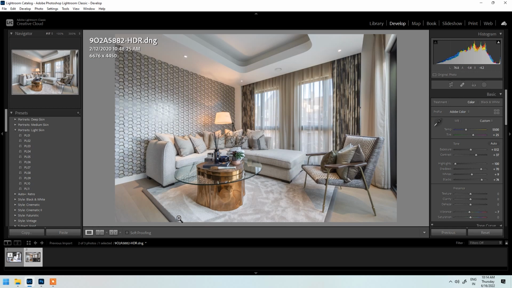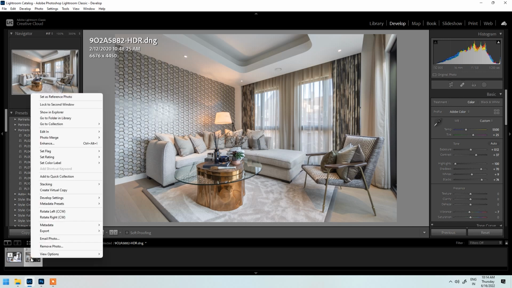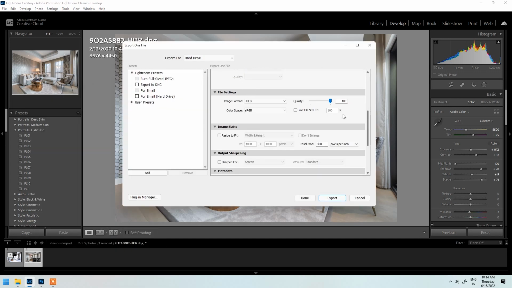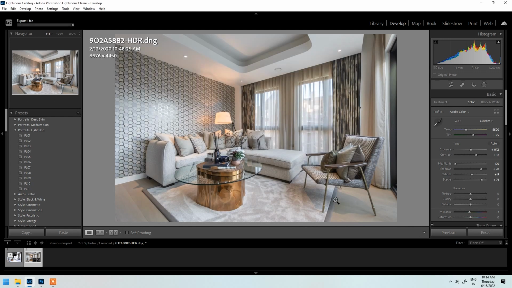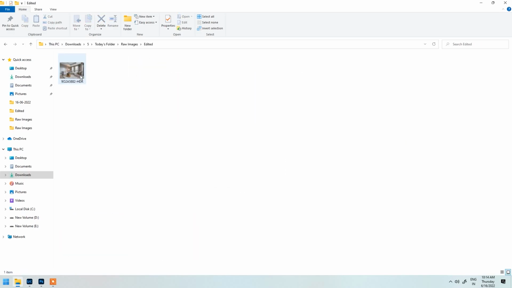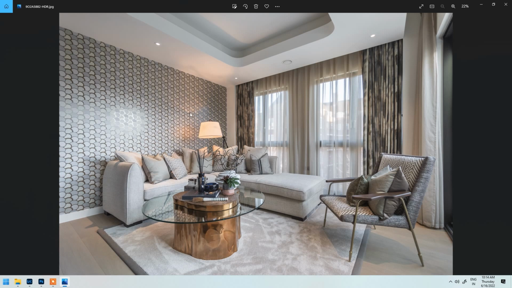Step 9, exporting with right setting. To export the image, we have to select it, right click on it, go to export and export. Here we have to keep in mind the two settings. Quality is supposed to be 100%, resolution 300, and then export. So here we can see our edited image which I have done in Lightroom. This has been exported.